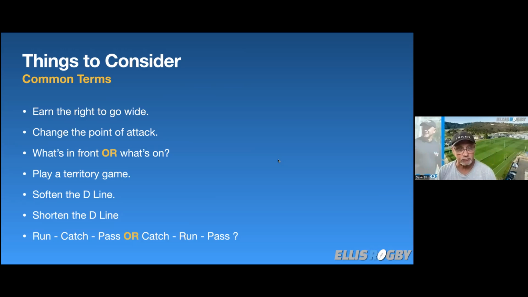So you're thinking about those sorts of things. And the last one there is run, catch, pass, or catch, run, pass. Attack, guys, this is what we really want: run, catch, pass. So we're hitting onto the ball. That will come from lightning quick ball, as we talked about before. Try and get your players to run, catch, pass.